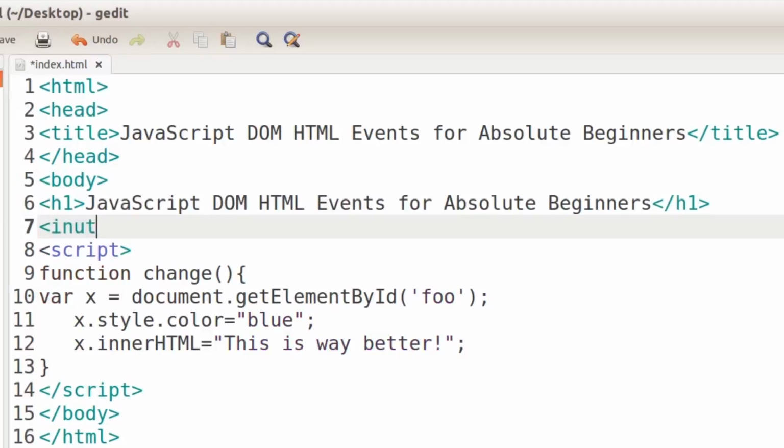So we'll go input. Remember, whenever we're doing that, input type equals text. All right, and we're going to give this an ID of foo. Now let's give it an ID, and let's go ahead and close that out. And so what we'll do here is onChange, we will call our function of change.